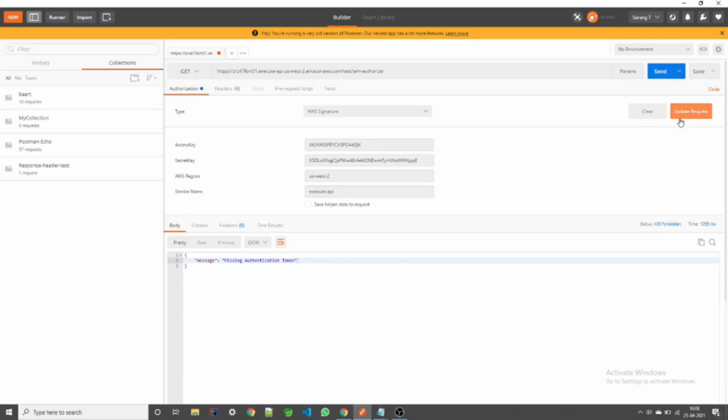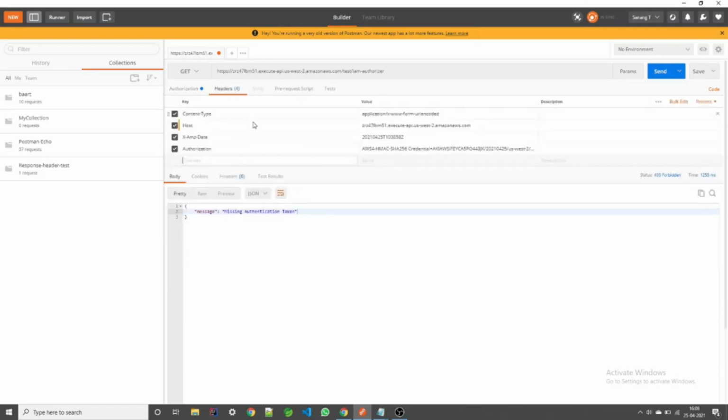So when you update the request, you can see in the headers there are a few details added by default. Postman is adding a few headers for us in order to call the API. So I'll go ahead and click send. We got the response empty. That means we have successfully invoked the API.